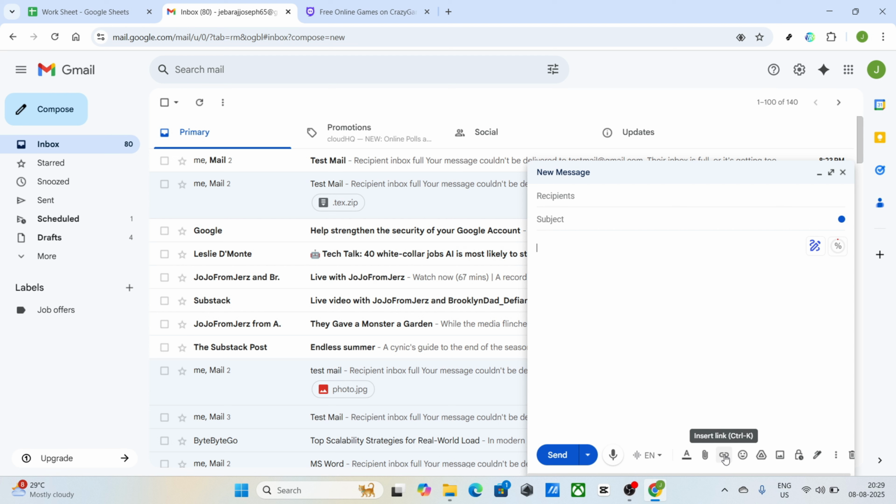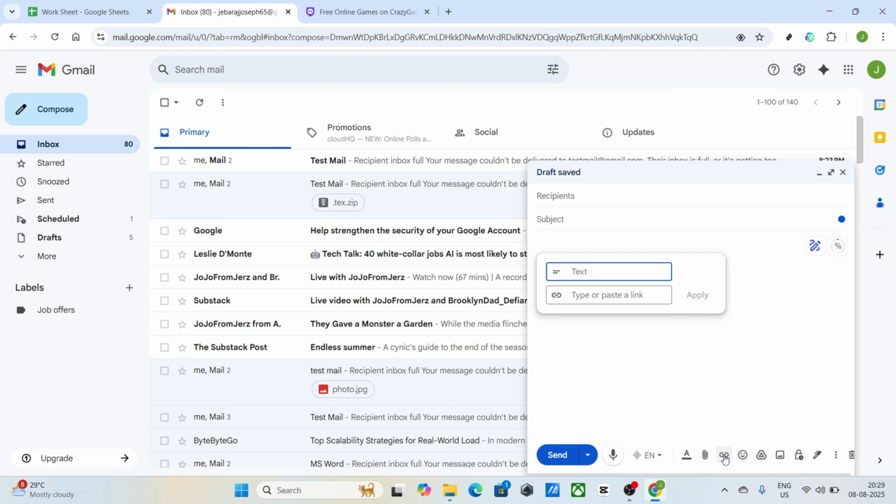Next, let's find the Insert Link button in the Gmail toolbar. This icon usually looks like a chain link, symbolizing a connection between your text and the web address you wish to include. Clicking on this button will activate the hyperlink feature within your email.